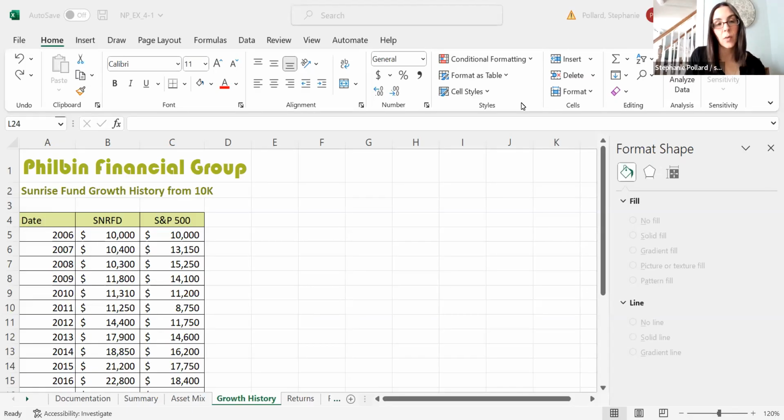Hi everybody, in this video we're going to look at line charts. So I'm on the tab on the worksheet that says growth history. And what you have here again is two sets of data. So you have the date and then you have what's happening for different funds here, right? So the date isn't common to both, but you have different values.